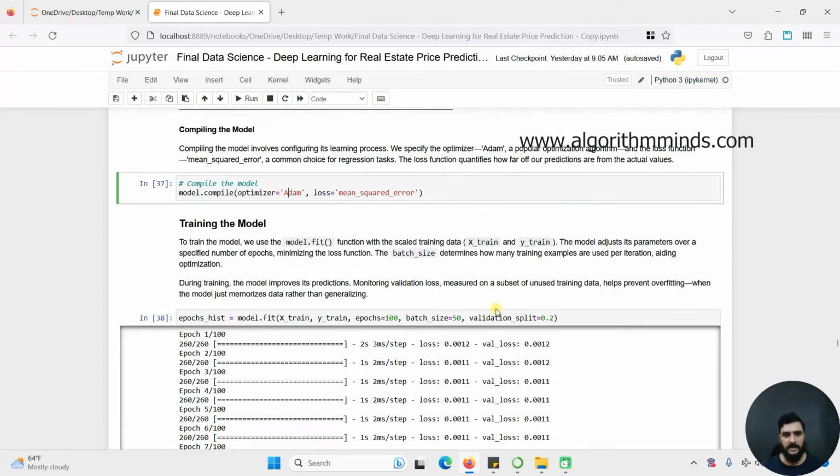Now we have compiled the model. Finally, it's time to train the model. To train the model, we use the function model.fit with the scaled training data. Remember that we have transformed the data into scaled quantities, so we will use the scaled features and the predicted value. The model adjusts its parameters over a specified number of epochs by iteration, minimizing the loss function. The batch size determines how many training examples are used per iteration, aiding the optimization.